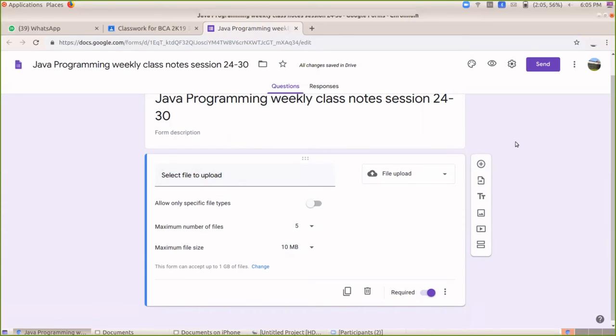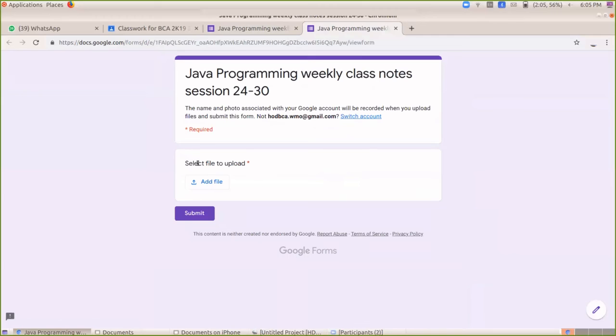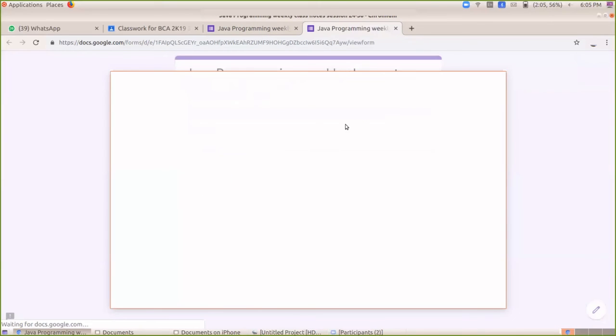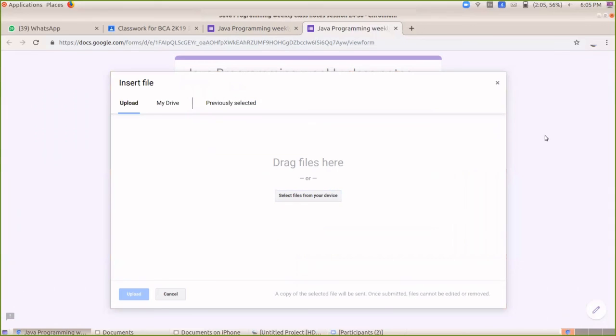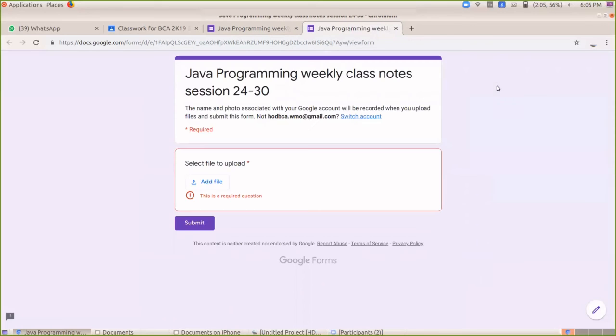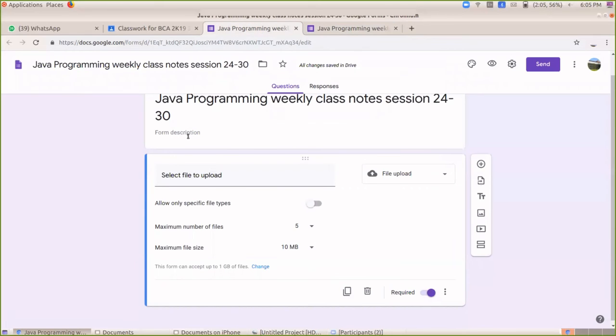If you want to see the form, when you click on preview, you can preview it here. This is actually the window for the students. They can see this window. Then when the students click on the add file option, they can select the file from their system and upload it, right? That is possible. So that is how we can create the form.